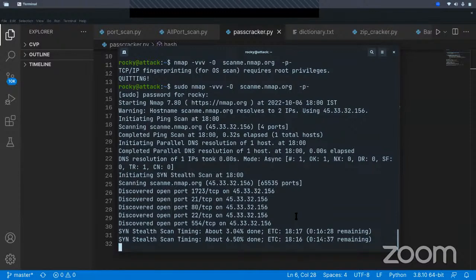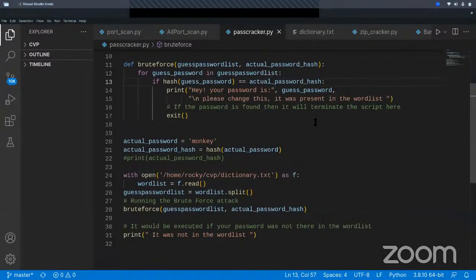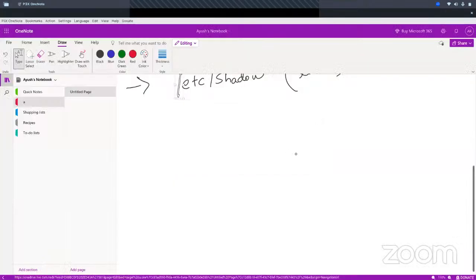Is there any more questions? Okay, fine. So now I'm going to move to the OneNote so that I can start a new topic. And now I'm going to start hash cracking. Okay. So first of all, what is a hash? So let me get my pen so that I can start.